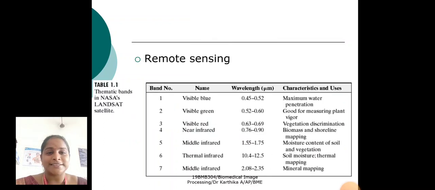Next one is how digital images are used in remote sensing. First one is visible blue. We know that the wavelength of visible blue in micrometers is 0.45 to 0.52. The characteristic is maximum water penetration, so it is normally used in water penetration applications like that.